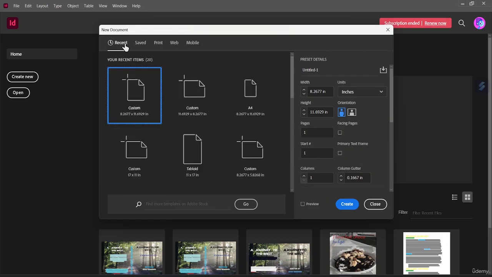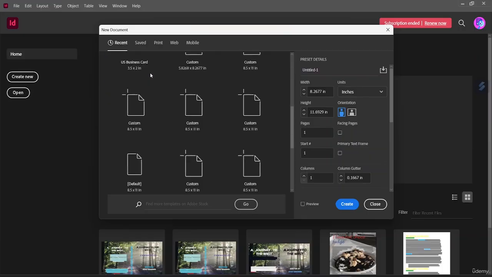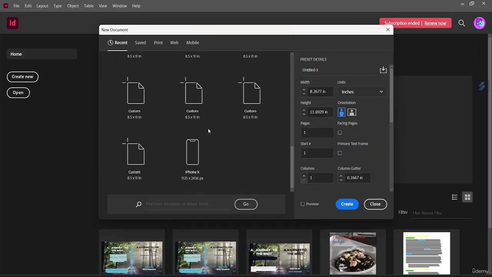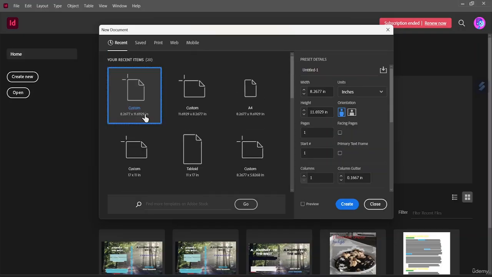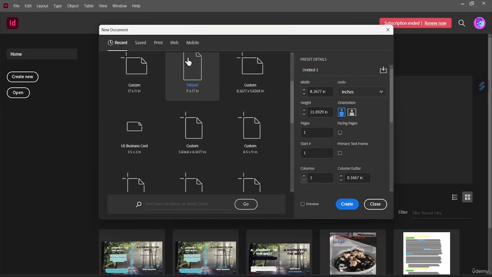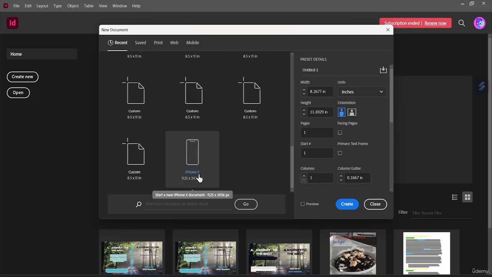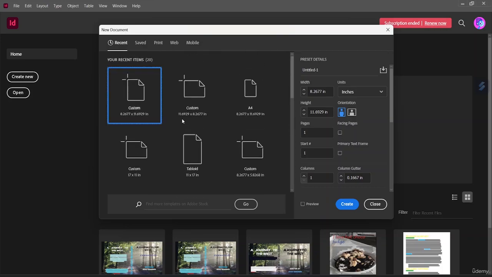So here, all the recent works, if I have done anything, I will have it here. But I didn't save anything, so I don't have anything right now, but I do have many kinds of presets here. As you can see, whatever presets I used before, I do have them here. So here you can see I do have many sizes for custom. I do have the A4 size if I'm working in a tabloid, and many more here, like iPhone X.